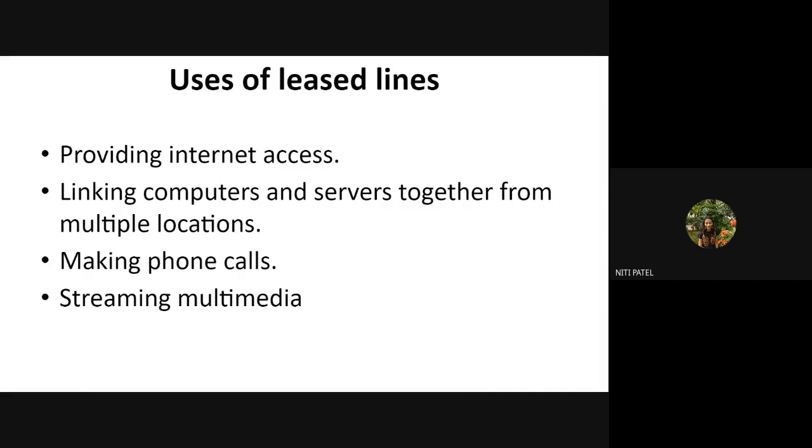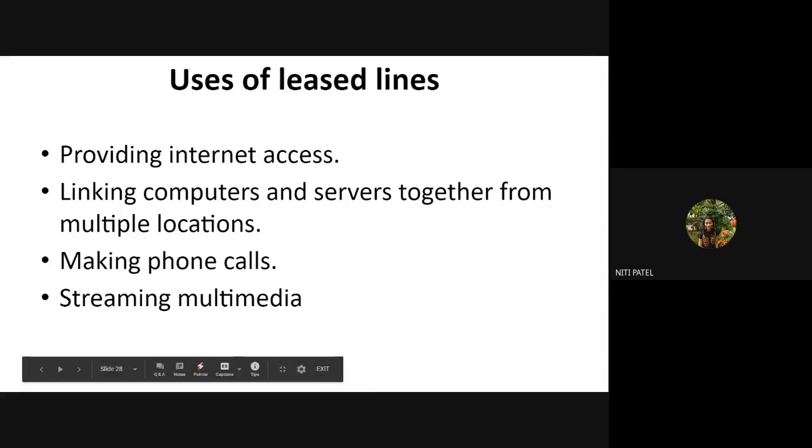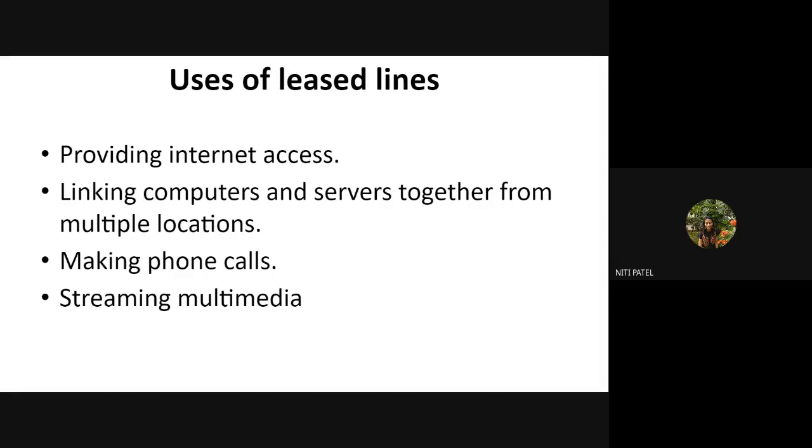Okay, is this understood up till here? Is the lease line part understood? Yes, ma'am. Okay.